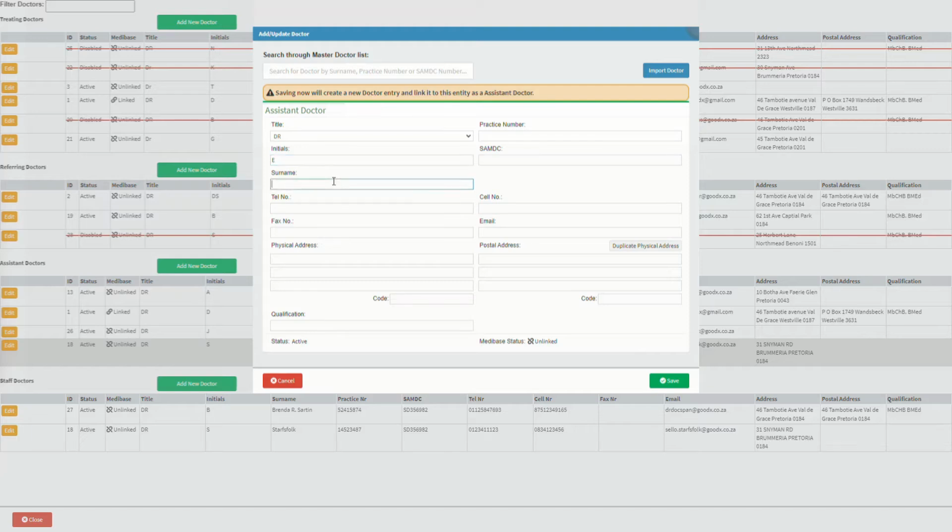Surname is the practitioner's last name as stated on the official identification documents. Telephone number is a landline number that can be dialed in order to reach the practitioner. Fax number is where faxable documents can be sent to the practitioner. Add the practitioner's place of business, where the practitioner can be found, in the physical address free text field. Add the practitioner's qualifications as obtained from a university in the qualification free text field.